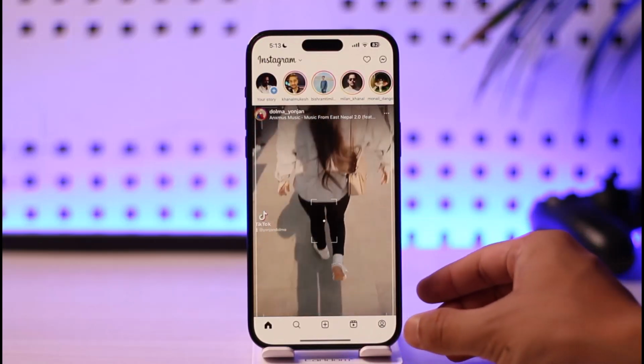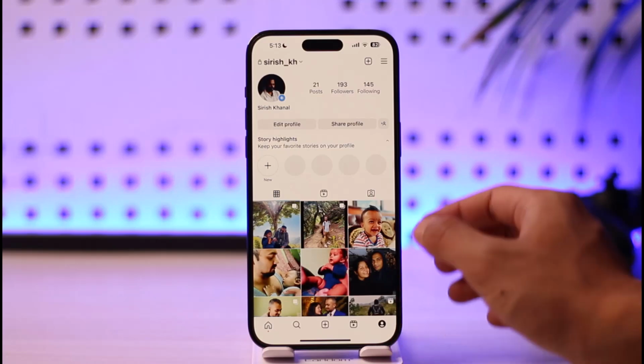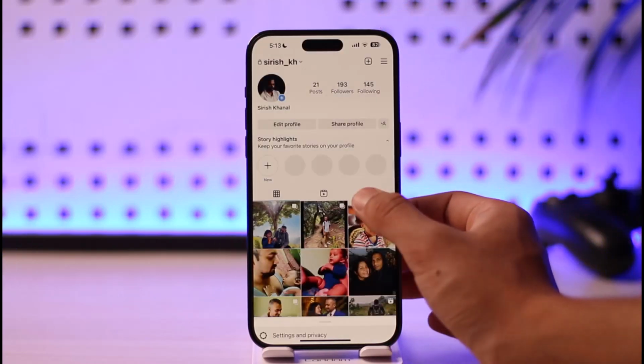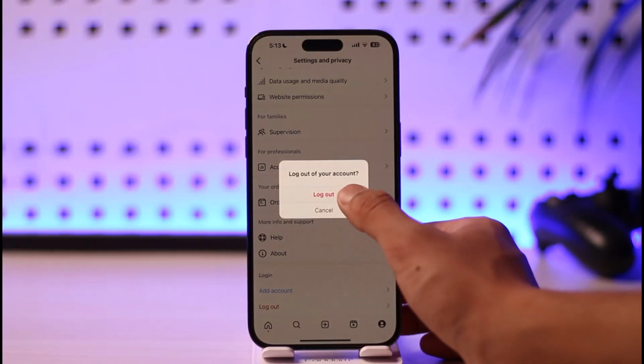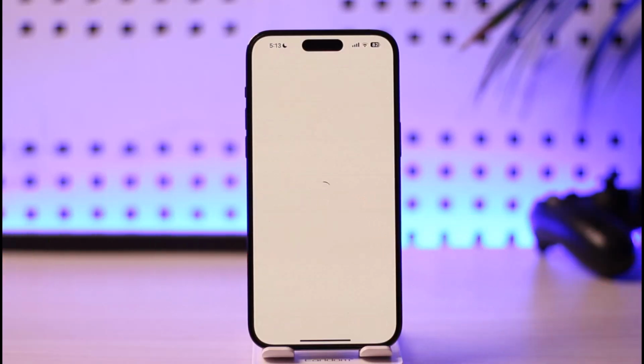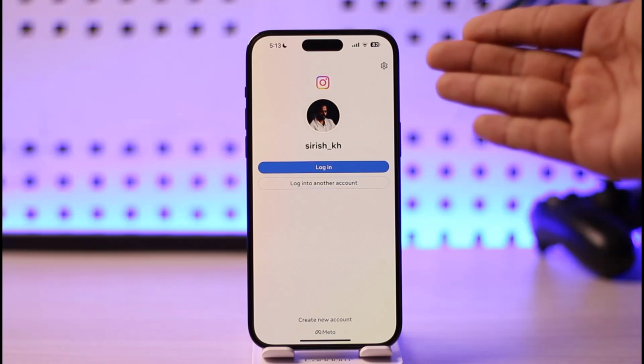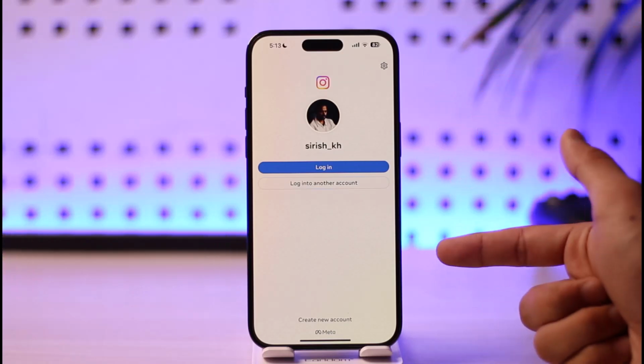all launch the Instagram app, tap the profile icon from the bottom right, tap the three lines icon, tap on settings and privacy, and let's say you happen to log out of your iPhone, right? You happen to log out, but the app still remembers your password. So you can see my account is still there. If there were more accounts, there would be more accounts on this list.